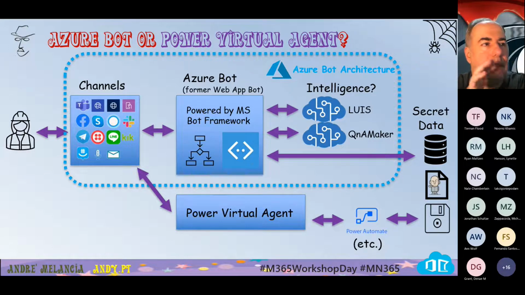The channels are common with Power Virtual Agents and Azure bots, and that's really great for us because we can do it in one, we can do it in the other. They are not the same. Power Virtual Agent and Azure bot are not 100% the same, but they are based on the Bot Framework. So in the end, there are ways to get around this and transform one into the other because structurally they are kind of compatible.